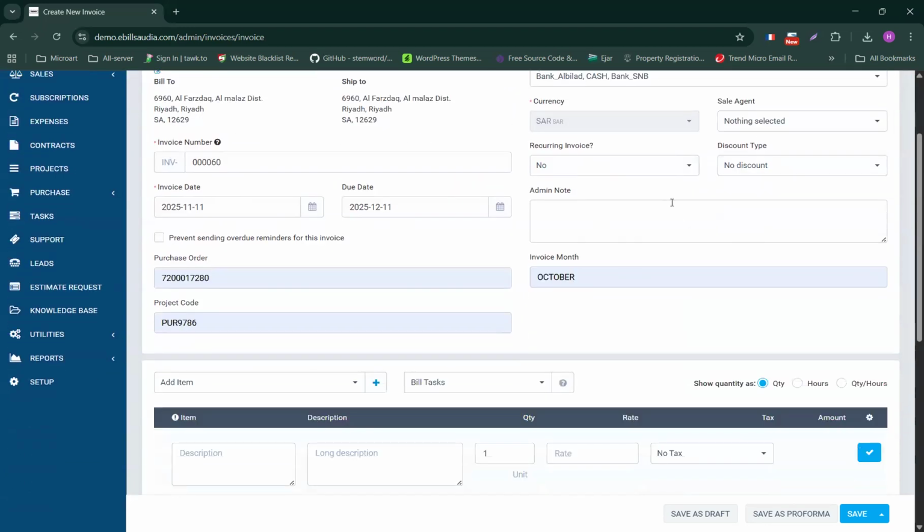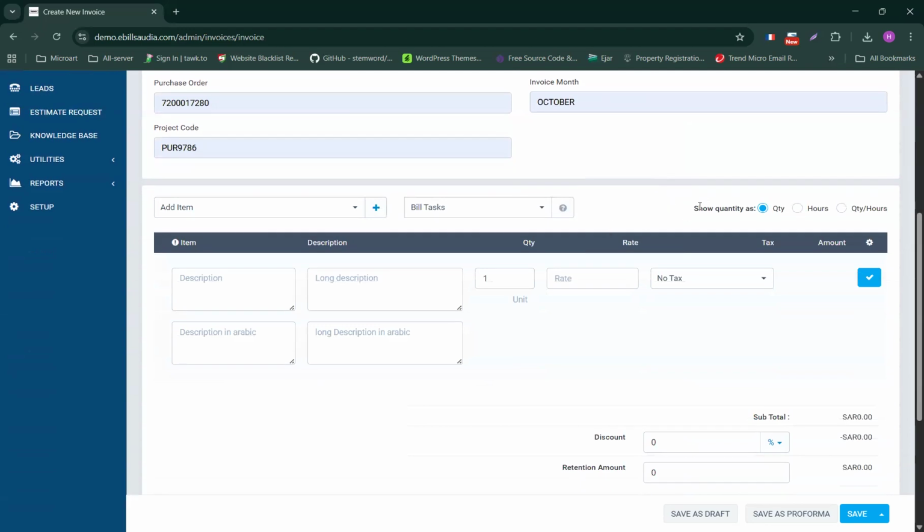After that, there are three options: quantity, hours, and quantity per hours. If you are selling quantity items or goods, you can select quantity. If you are supplying labor, you can select hours. If you are supplying both quantity and labor, you can select this one. For now, I am going to select hours. For the item, I am going to write what we are going to supply for the customer. I am going to supply labor, and in the long description I can write construction labor or something.